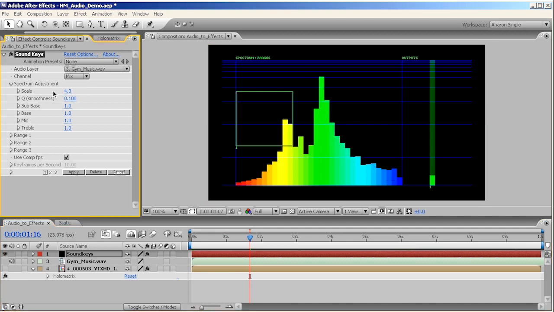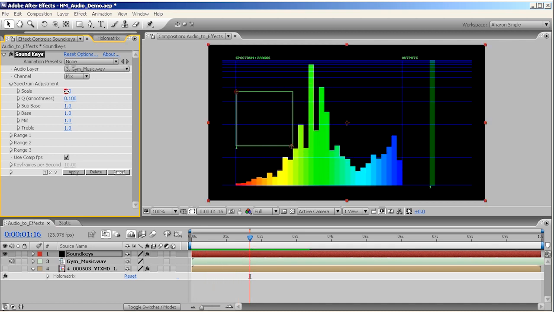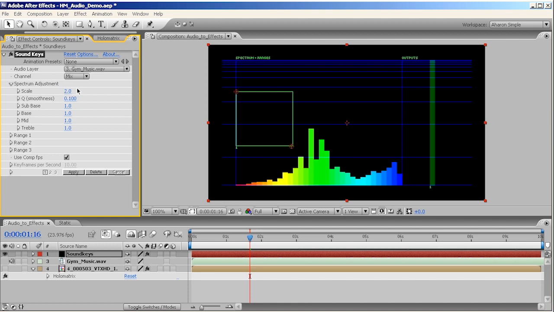Let's do one more preview. And you know what? I'll bring it down even more. Why don't I set it down to 2? And let's take a look. Alright, that's doing a little bit better. It doesn't have to go all the way up to the top. I just want to be able to see where it's at and have a little more room to work with.